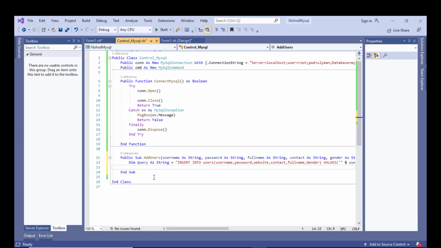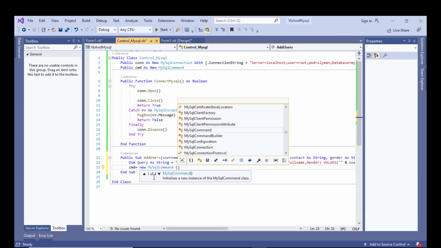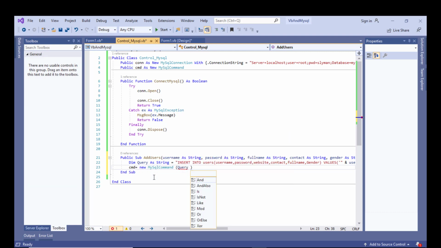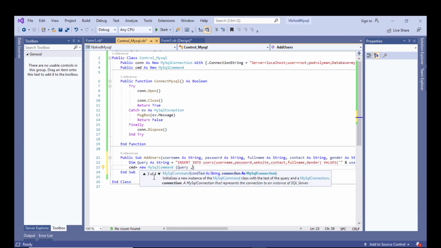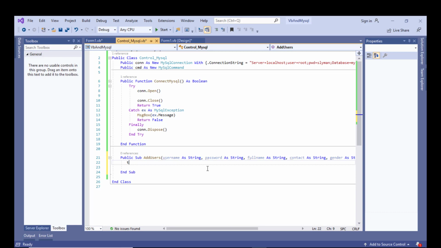Now over here, we need to execute the mysql command. So we say cmd is equal to new mysql command, and it takes two arguments. See now, the first one it takes is the query, that is the text, the query, and the connection. You say con. But to make things end nice so that we don't catch any exceptions, we need to put all this in a try catch block.